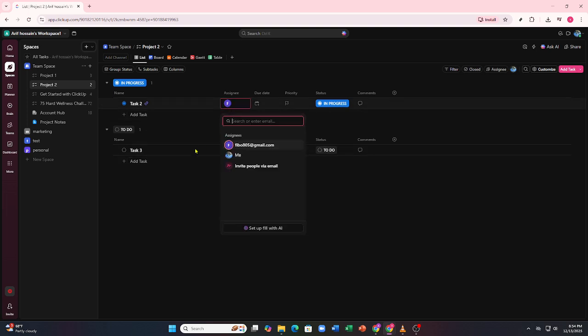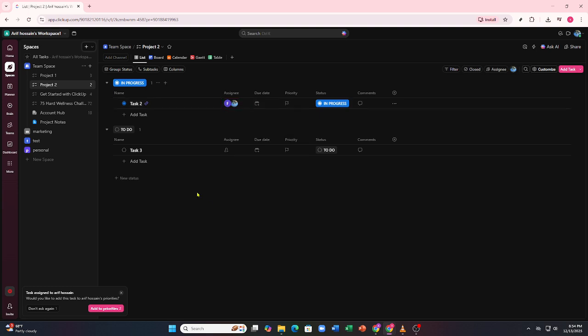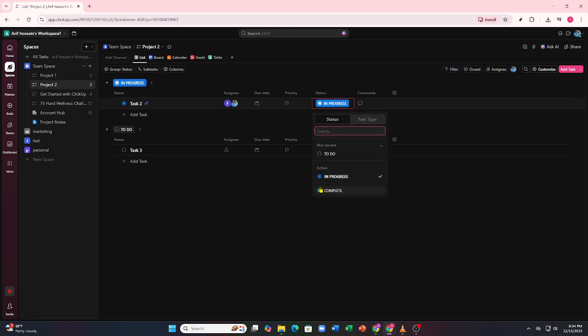Another quick tip is to combine task assignments with due dates and priorities. Assigning a task along with a clear deadline helps keep everyone aligned and reduces confusion about what needs to be done and when. And that's pretty much it.